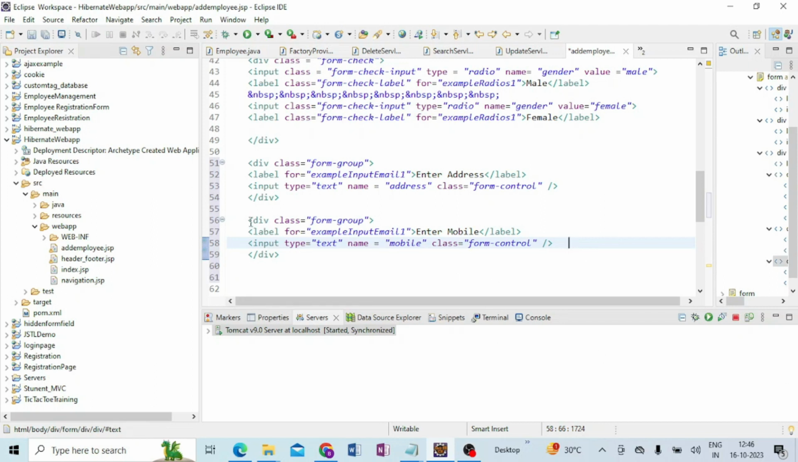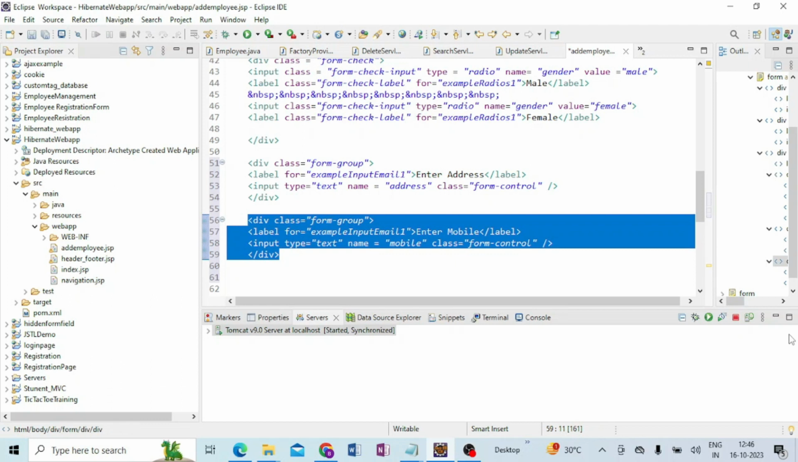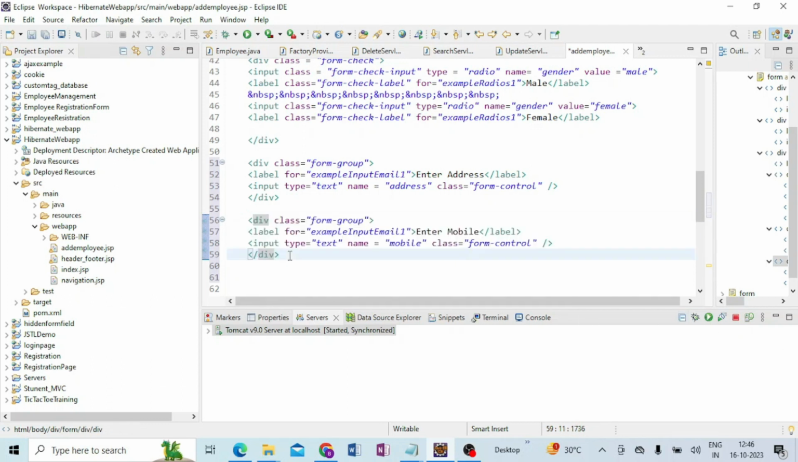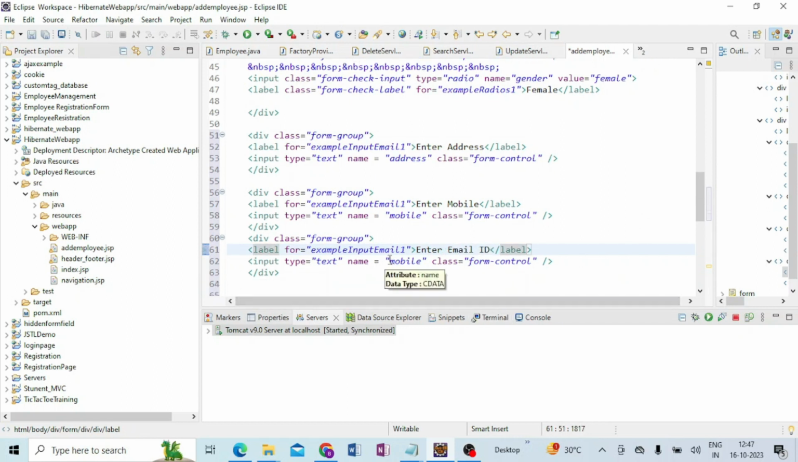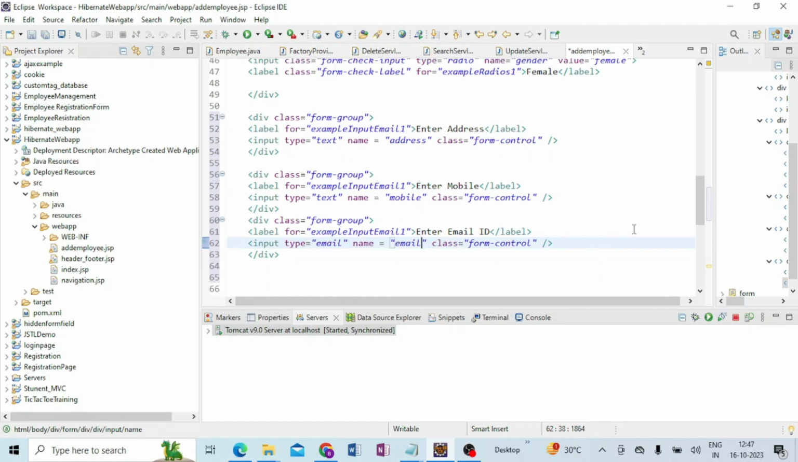Next again I copy this line, Ctrl C, and paste next to it, and here I will put the email address, here, email ID, and here I write email. Input type email, not text but it is email, and name is also email, class form-control. Okay, now fine.